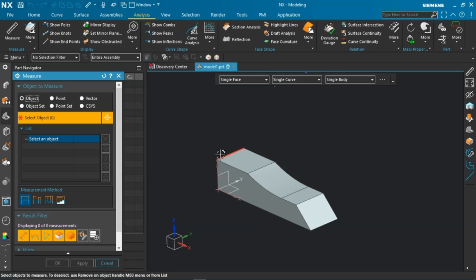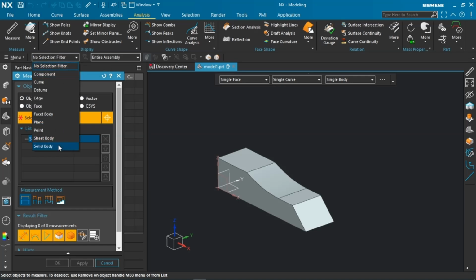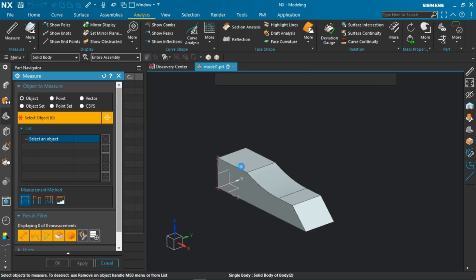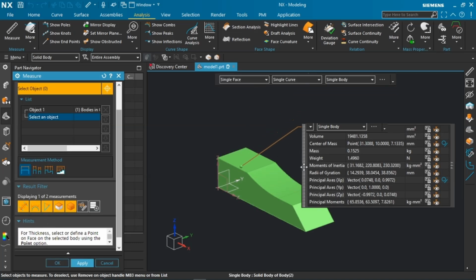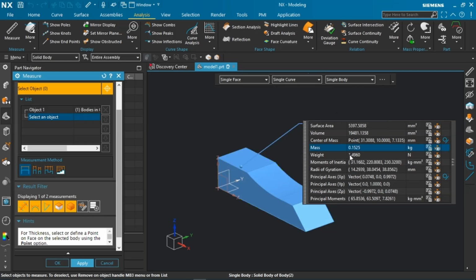Let's say you want to know the mass of this object. For that you will have to select the whole body. For that, you can go to the selection filter and here you have to select the solid body. Now select the body. This is how you can find the mass properties. This is the mass and this is the weight.